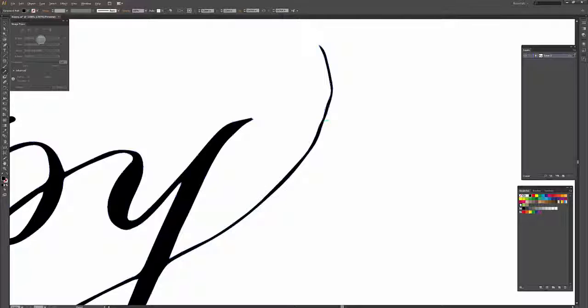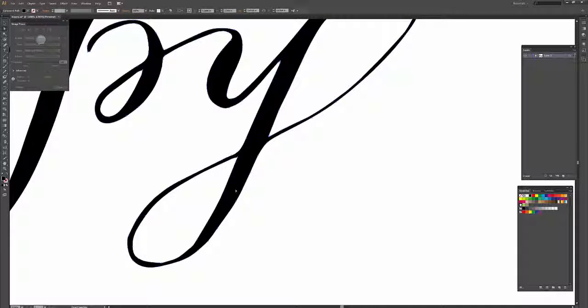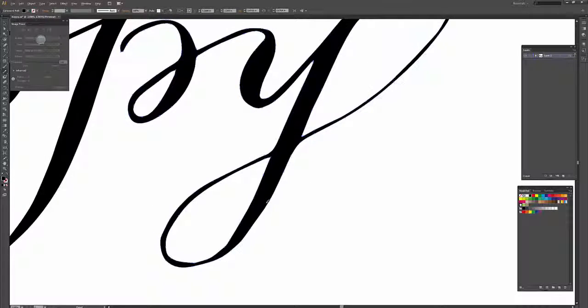And right there, too much. So undo, smooth it out. And even though I'm going quickly, usually this process does take me a while because I'm a perfectionist and I just play with these anchor points all day long until I get it to exactly what I want it to be.